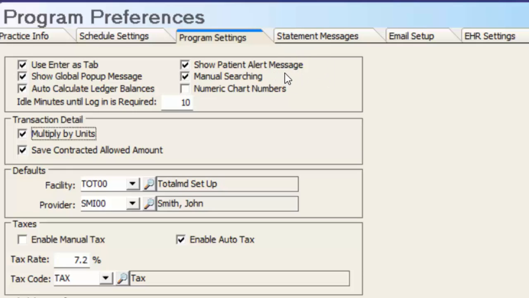Anything to that effect can become an alert message. You can manually search for your patient. Manual searching is a default option that I'd suggest leaving on. And then we have the option to create numeric chart numbers in the system.